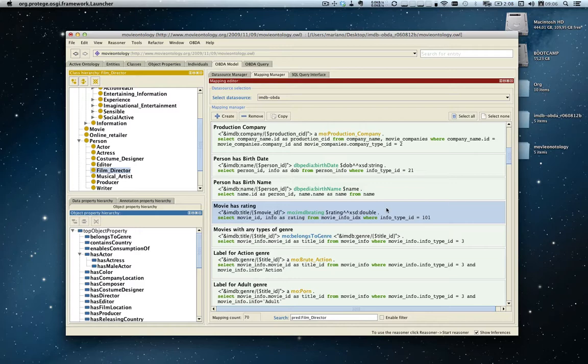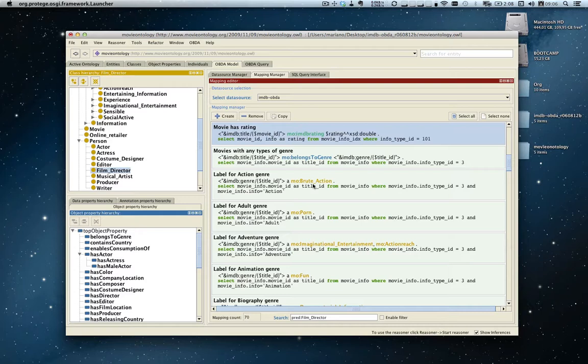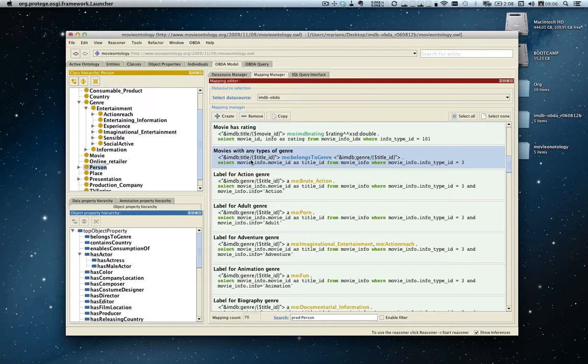An interesting hierarchy is that of the genres of a movie. So we have that movies belong to a genre. This information we got it from the movie info table, when the info type is three. So only in those conditions, the information is actually about the genre of a movie. This is the mapping that connects the movie and the genre with its genre. And then we catalog the genre of a movie by the content of the info column.